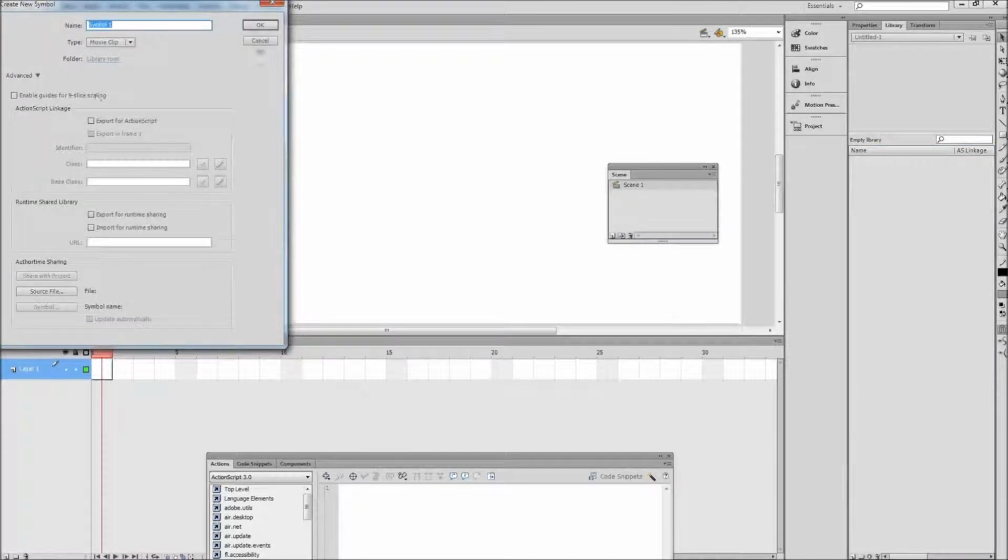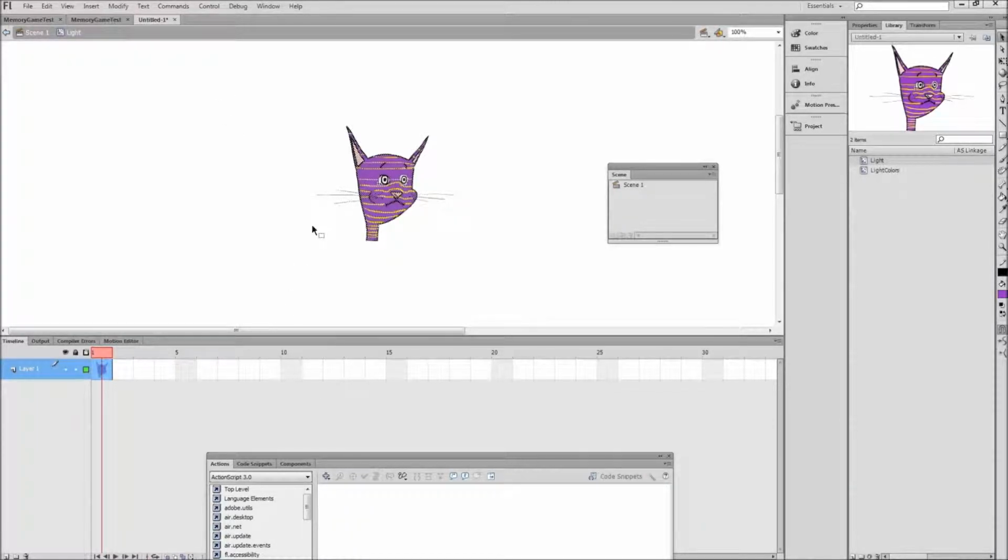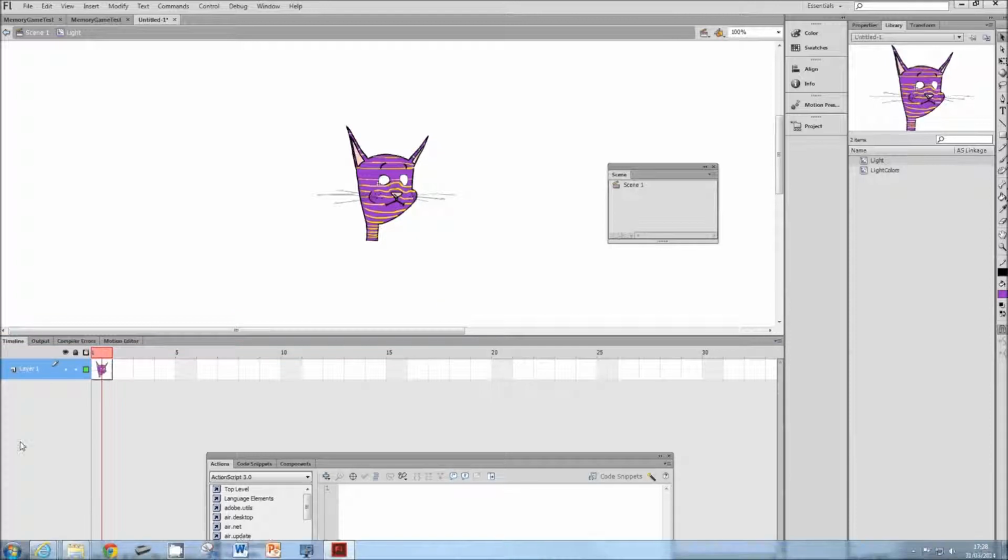Okay, so what we need to do is, in the library, we've got an empty library at the moment. Click on the new symbol button down here. Make sure you select movie clip. We'll call it Light, capital L. Okay, so we're now inside the movie clip, you can see here. I'm just going to paste the assets I brought across here. I'll explain these to you in a moment.